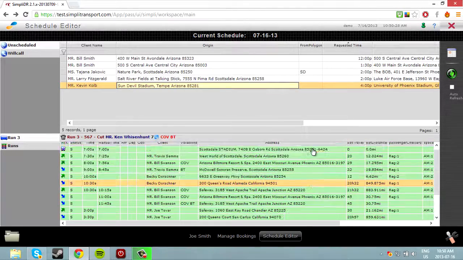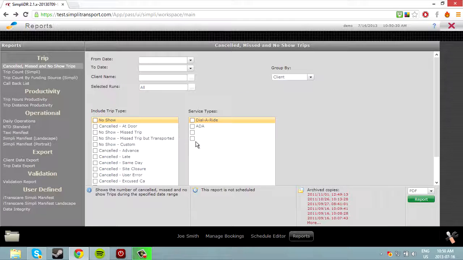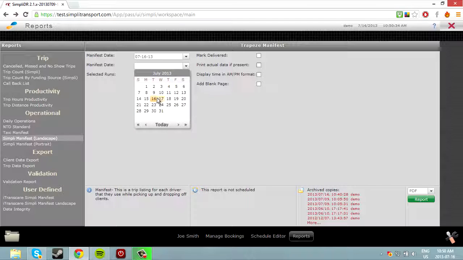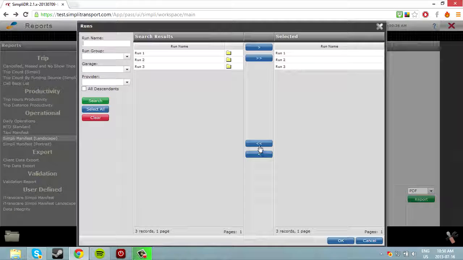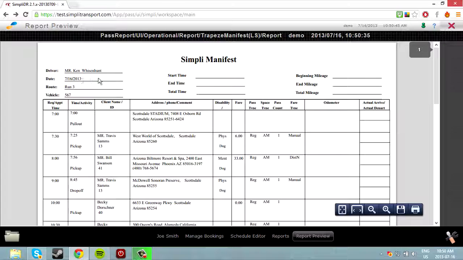Once we've finished the run for the day, we can move on to reports, which is the final and 4th step of Simply Transport, where we'll be running reports for the driver and running their manifest. You have 6 different formats in Simpli that you can run these on. PDF, Excel, and Word are the most common.